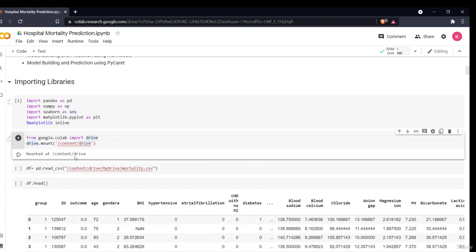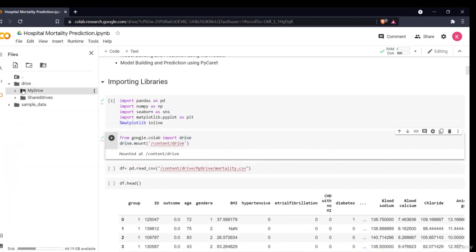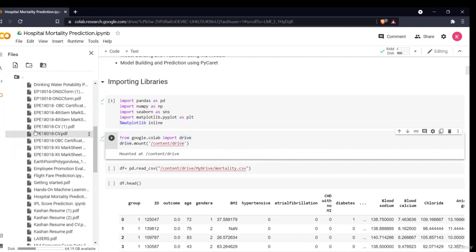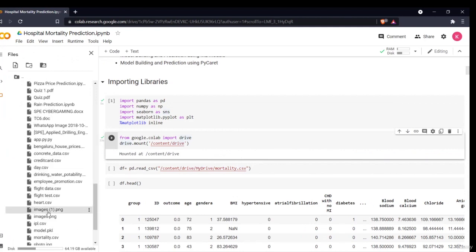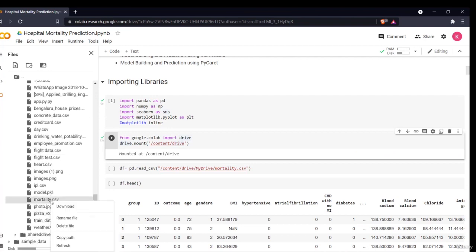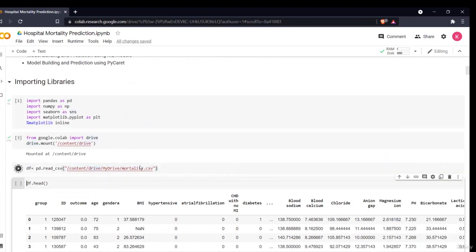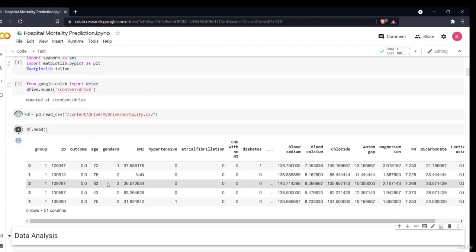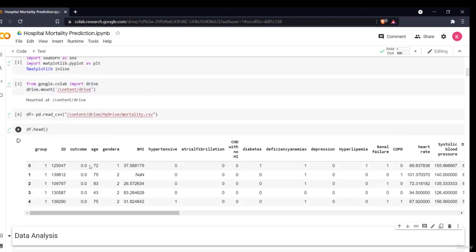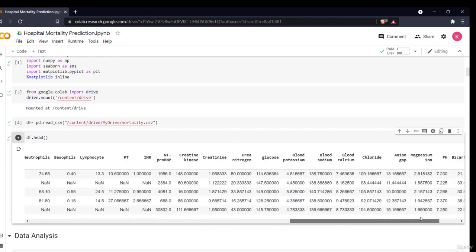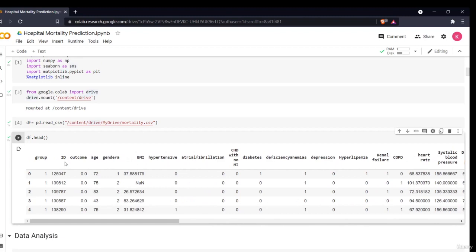Okay, as you see, it is mounted at content drive. So now you'll see that your drive is mounted here, under My Drive, and all the data is here. My CSV file is mortality.csv. I'll go there and see where my file is. This is my file. I'll copy the path, paste it here, and read it using pandas. Okay, so this is my whole file. This is how you read or import your data in a Colab environment.